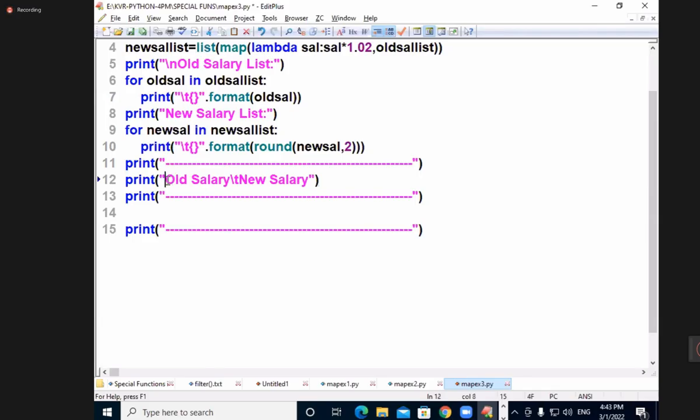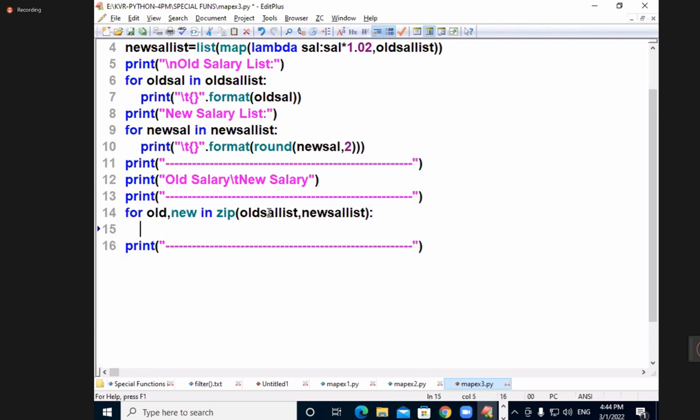Today I will go for old salary and new salary. So zipping is easy or difficult? Easy. Now tell me. For o, n directly in zip of old sal list, comma, new sal list. So instead of keeping them in an object, I am using it directly. Can I use it? Yes.